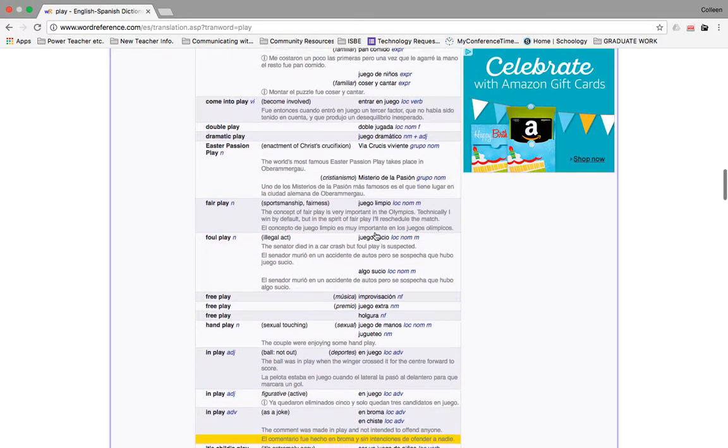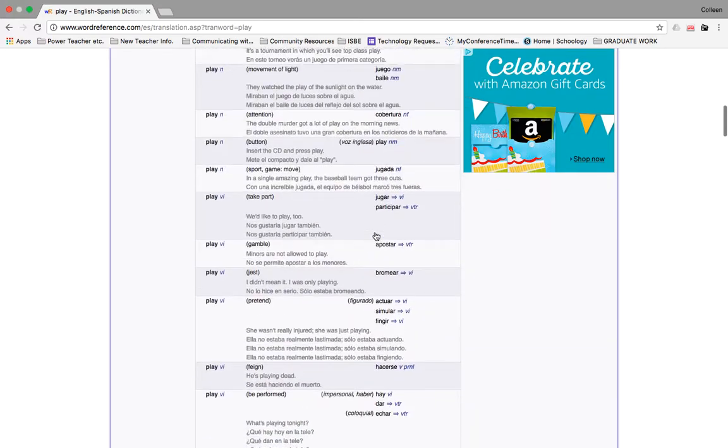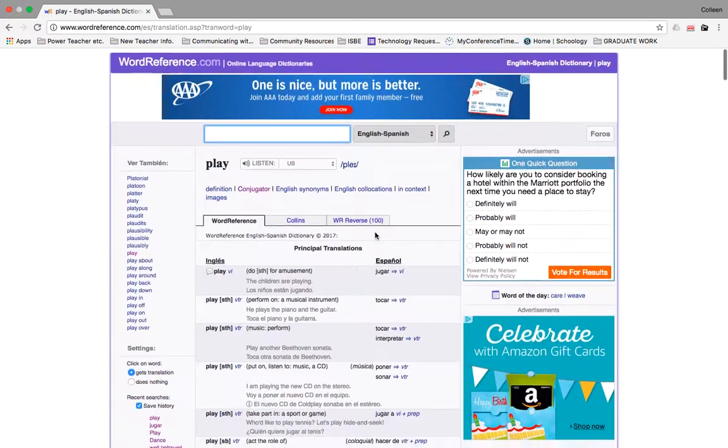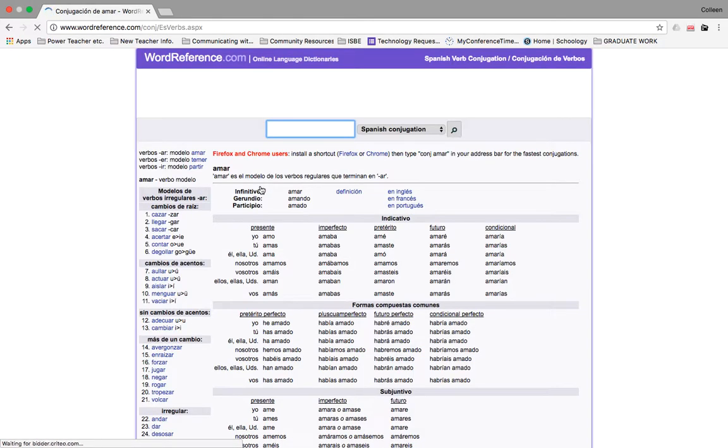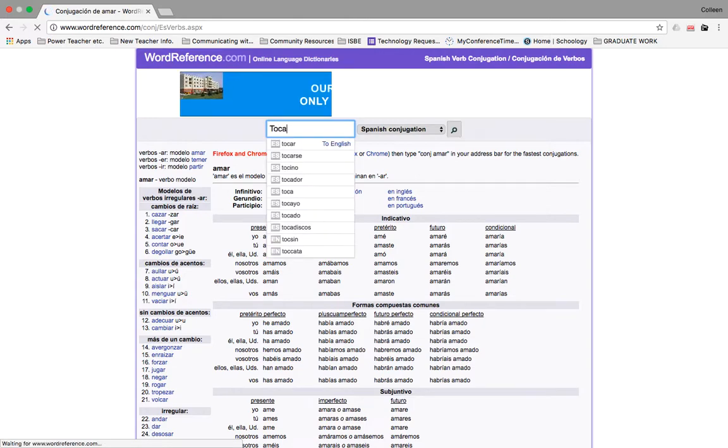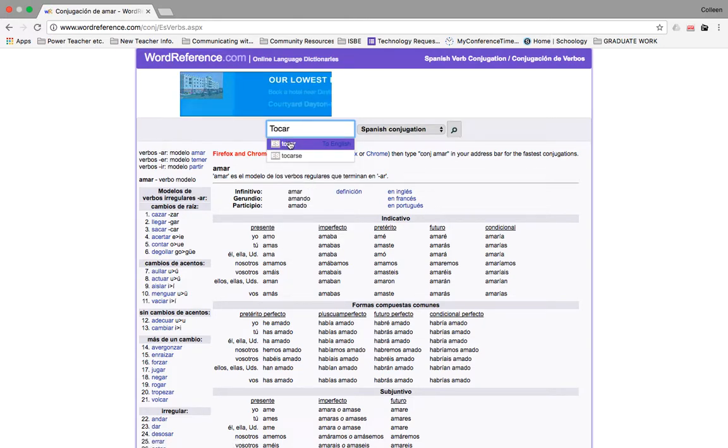If I scroll on up to the top, I told you that we were going to return to the idea of the conjugator. The conjugator here is a verb conjugator. So I'm going to go ahead and select that. I'm brought to a general menu, and I'm going to type in, for example, the verb tocar. We learned that the verb tocar is used for to play an instrument.